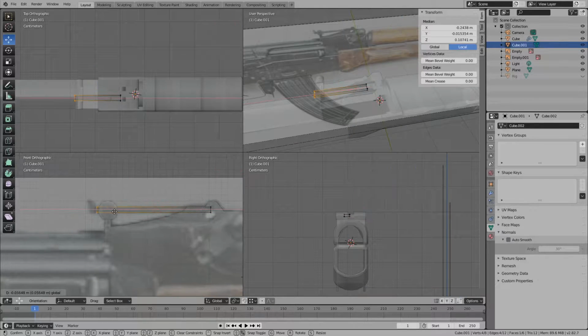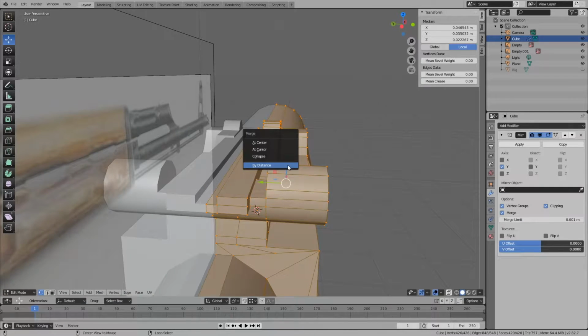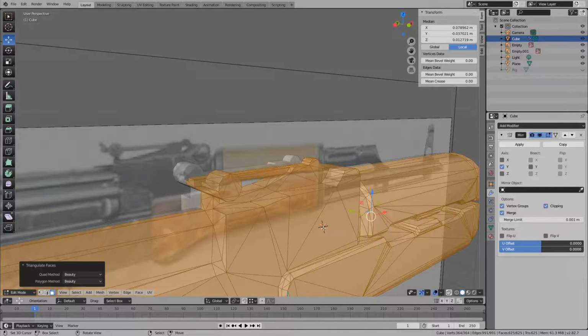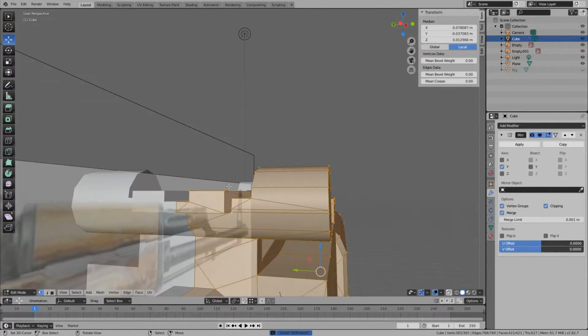This sight leaf is mirrored individually. It's easier to boolean it than just build the shape inside the gun. And here I'm triangulating and turning them back into quads after my boolean. It definitely beats trying to put my vertices back together manually.